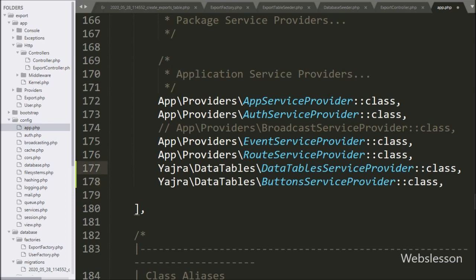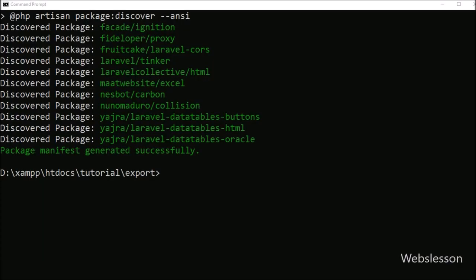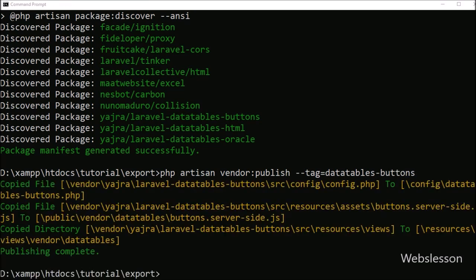Now we want to publish this service. So we go to the command prompt, and here we write the php artisan vendor:publish command with --tag=datatables-buttons. It will publish the DataTables buttons services in this Laravel application.